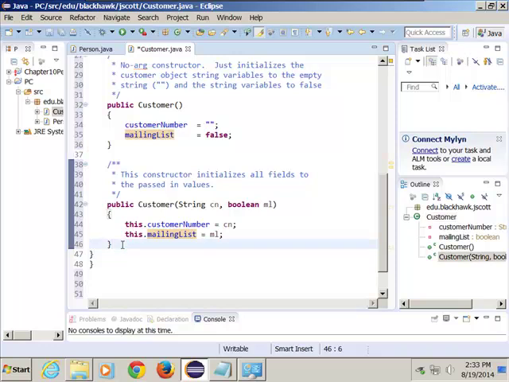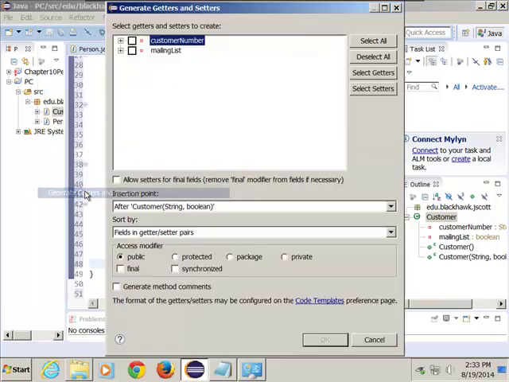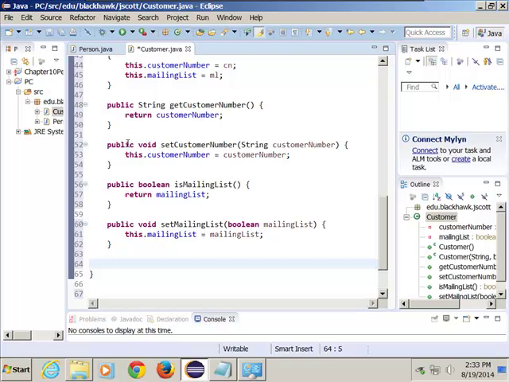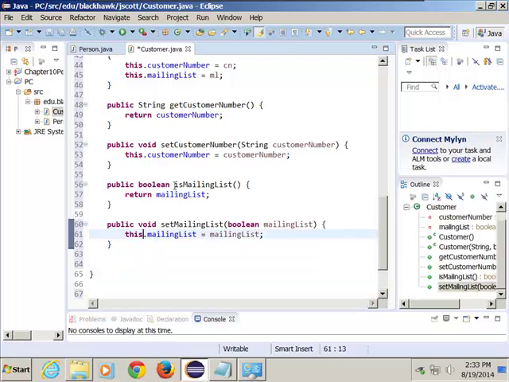Now, I want to get down to here. I'm right now near the bottom, and I can go in again and say source, generate getters and setters, and I want them both. And there's my get customer number, set customer number, is mailing list, and set mailing list. Notice it put is mailing list on there because by default most Boolean routines like that use is. I didn't put that there, the system did. I could, if I really wanted to, call that get mailing list. It wouldn't matter, but the connotation is since you're returning a Boolean, you use is instead of get.